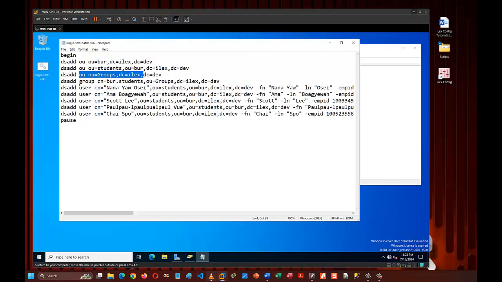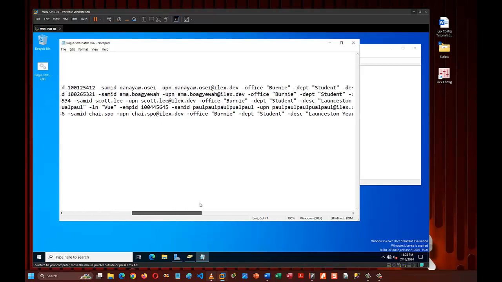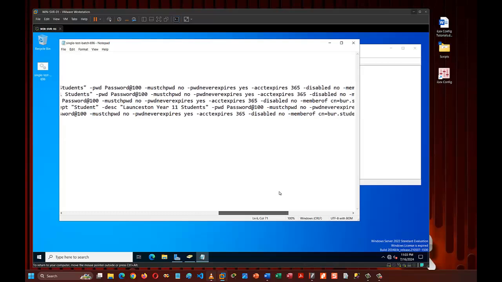for the group, and then it created the group. This is a group, and the group is in the Groups OU. Then it starts creating the scripts for the users, all the way. So it created the scripts.